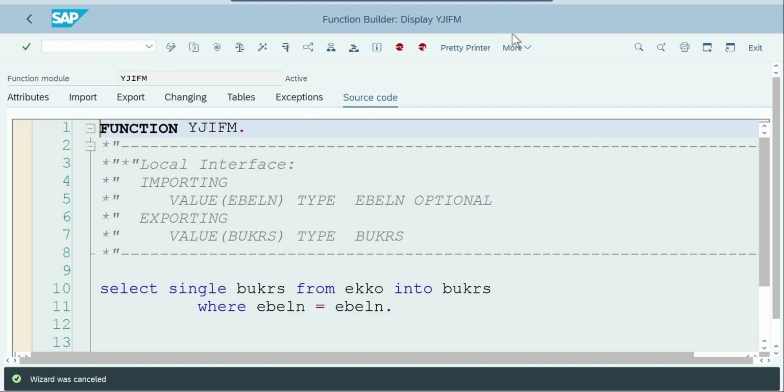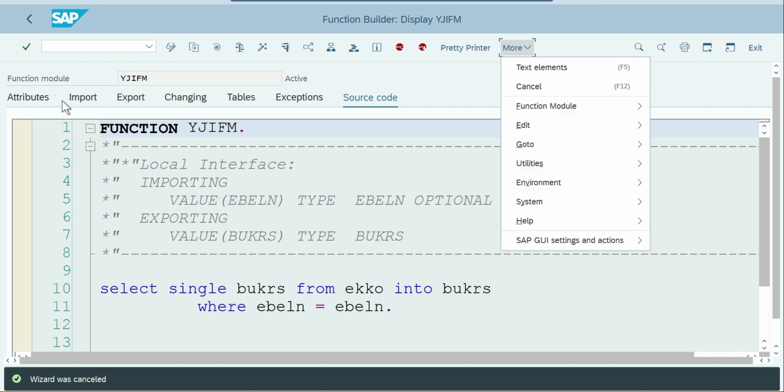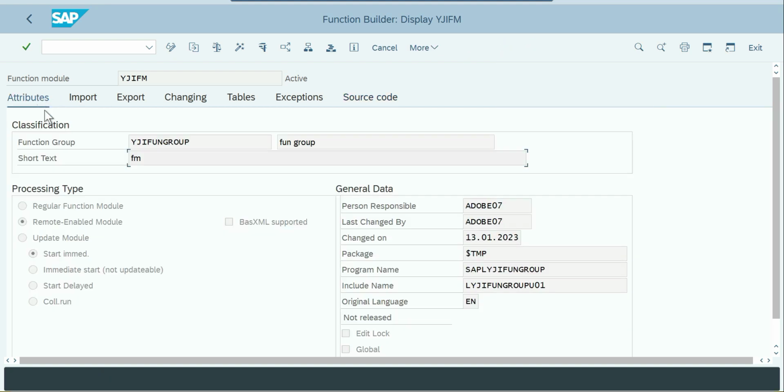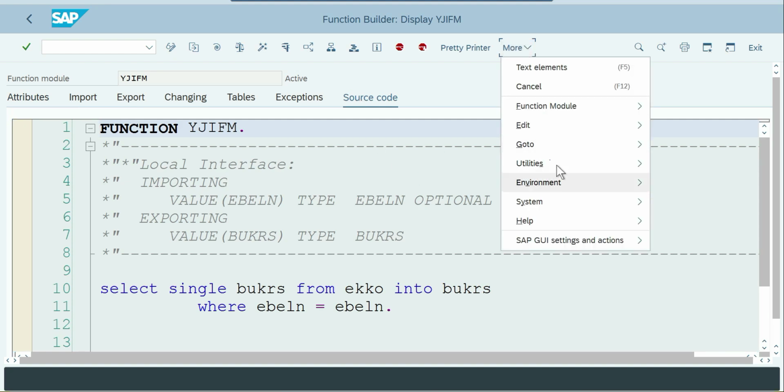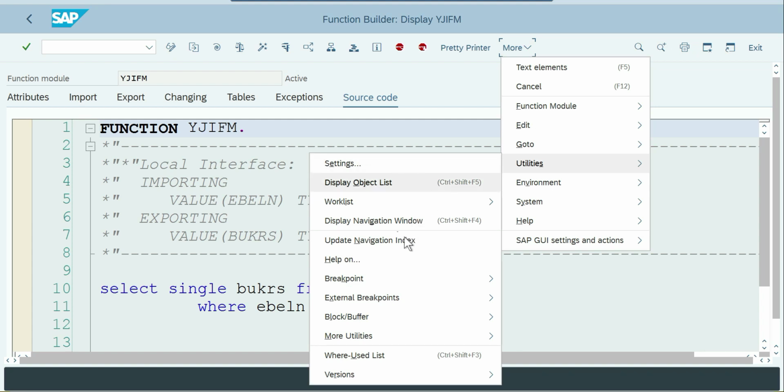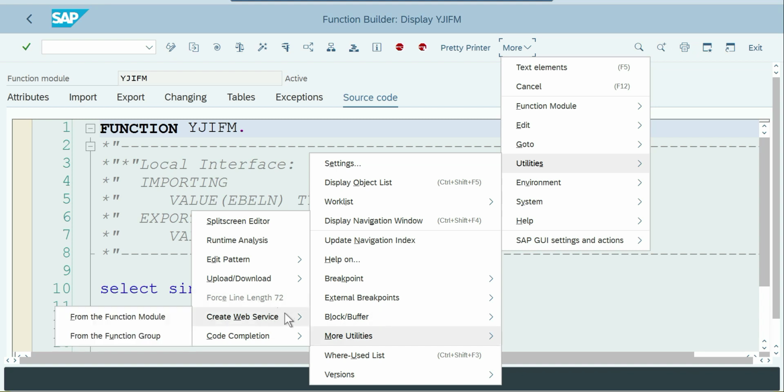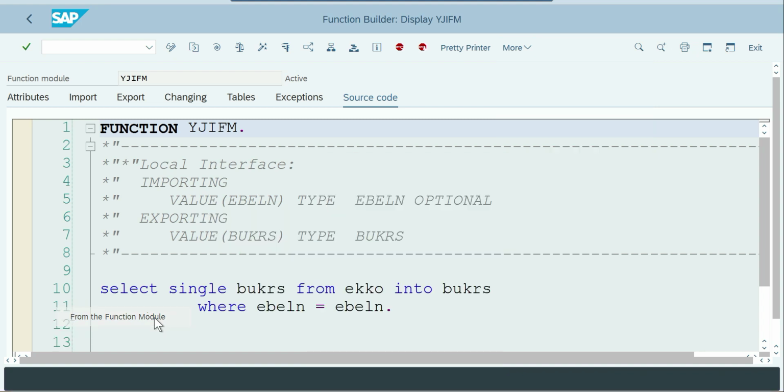And then inside the function module, this is actually a remote enable function module. Go to the source code, click more, utilities, then more utilities, create web service, and from the function module. So this is the path which you have to follow to enable the wizard which allows you to create the web service on top of your remote enable function module.